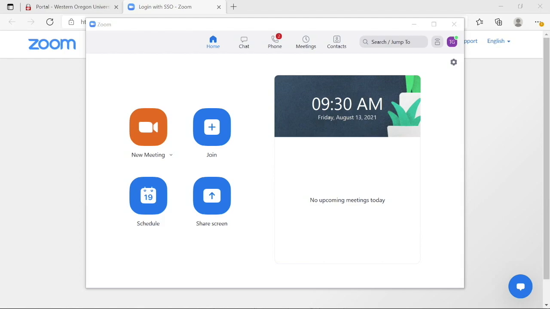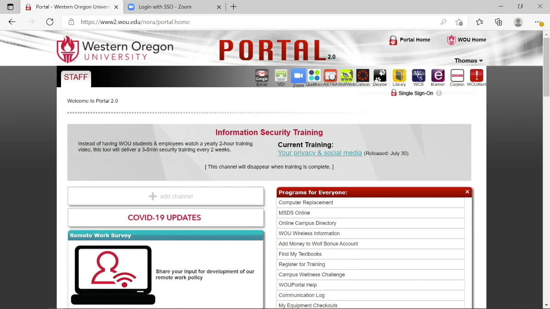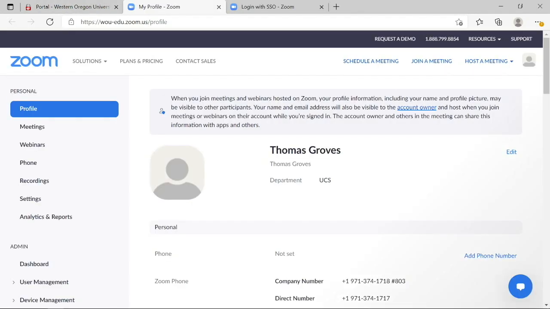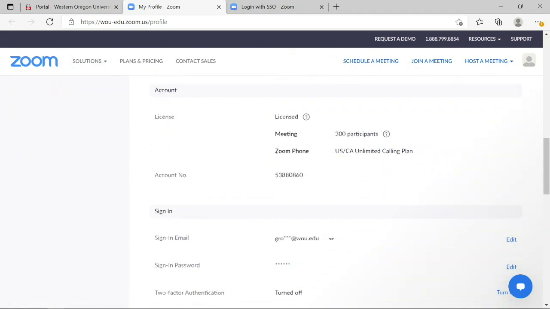You may have already done this when we were using just Zoom meetings, but if you haven't, you'll really want to do it now that you have ZoomPhone. Go back to Portal and click the new blue Zoom icon at the top. From the Zoom profile page, scroll down to Configure Calendar and Contacts Service.